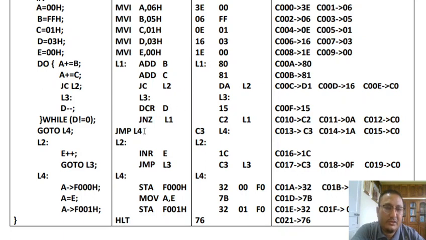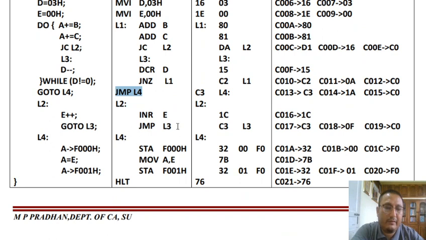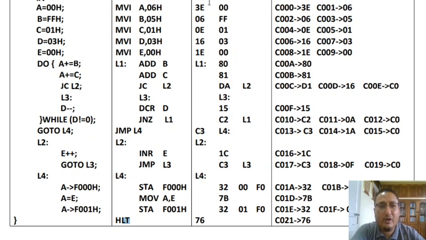Once the iteration is over, jump to L4. Straight away we come to L4 because we want to avoid extra execution of L2. So jump to L4, where we store the result in the desired address location and eventually HLT, halt. Now this is the opcode for the said program: 3E 00 06 FF 0E 01 16 03 1E 00, L1, then add B, that's 80, add C, 81, DA is jump on carry to L2.